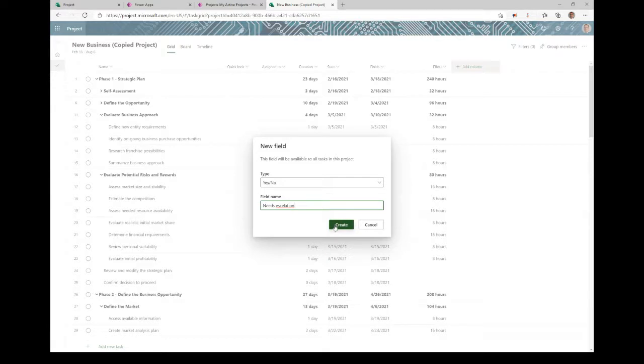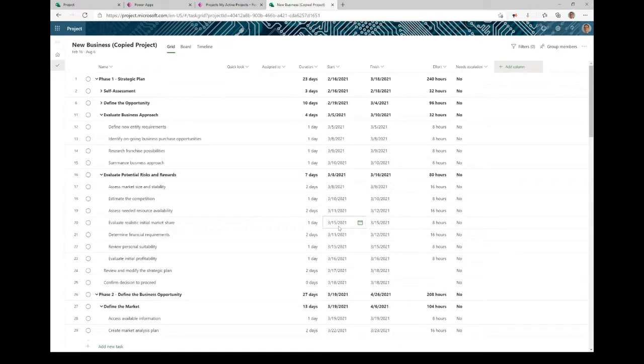If it needs escalation, and I'll spell that correctly, needs escalation would mean that if we have a report and we can filter down on everything that needs escalation, then you'll have a neat little overview of every task that needs management to look into, for instance. So we can say that defining new entity requirements actually is something that we need to escalate on, or we could say, okay, assess market size and stability is also something that we would flag for escalation. This is useful for our future reference for this project.